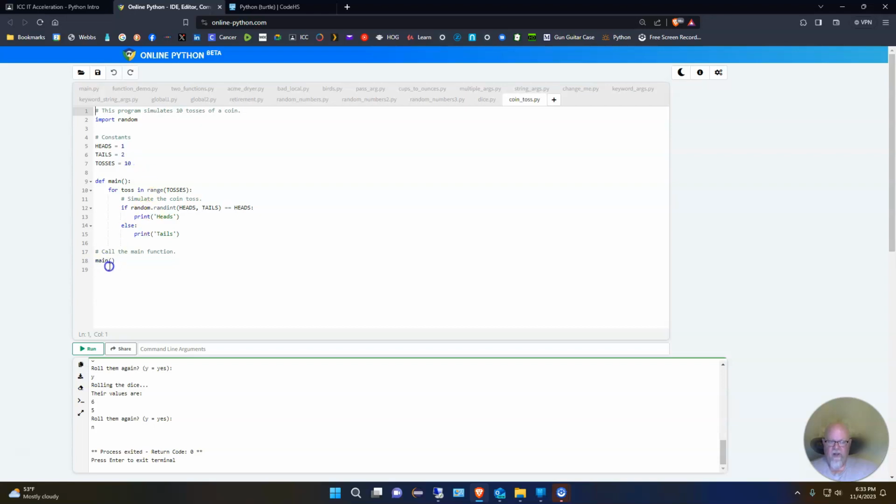I've got my first executable line, which is on line 18, main, so it calls main. We've got a for loop. We're going to do this in the range tosses. It's going to basically do it 10 times, 0 through 9.